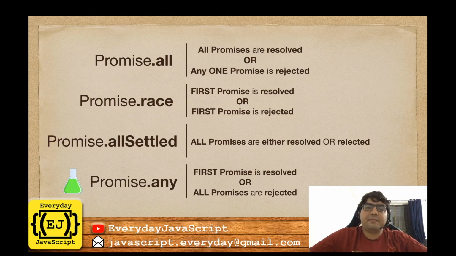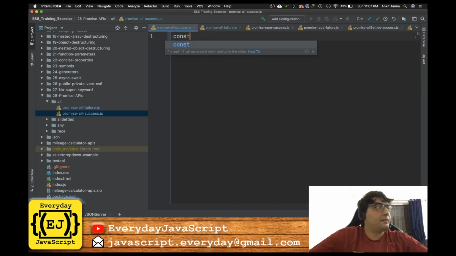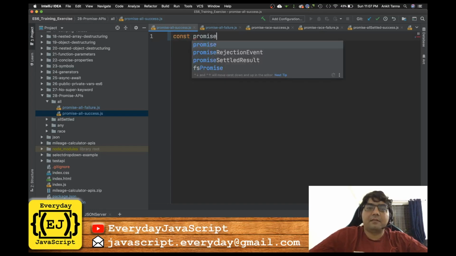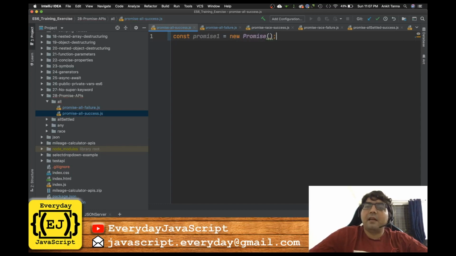I'll take you to the example file and we'll start coding all the scenarios there. So I am here and we'll check how Promise APIs work. I'll start with Promise.all. So let me go ahead and write the promises. We create a promise by using new Promise. The promise takes a callback function which is known as the executor. The executor takes two parameters, resolve and reject.